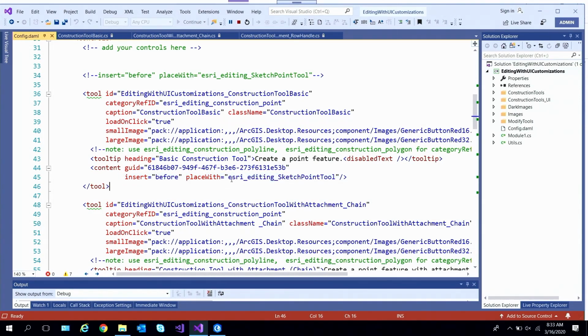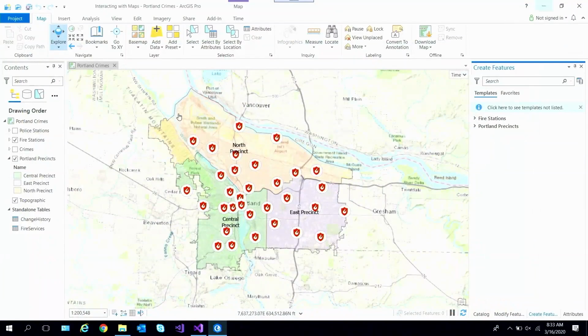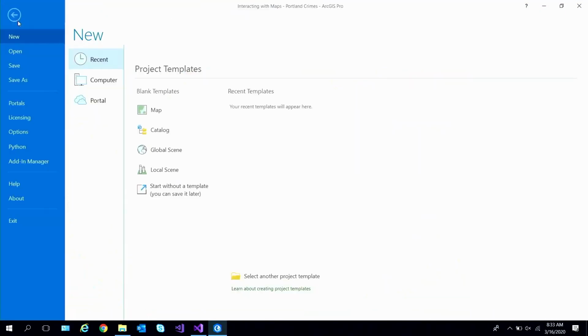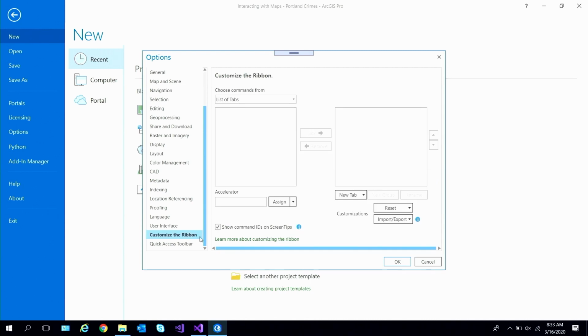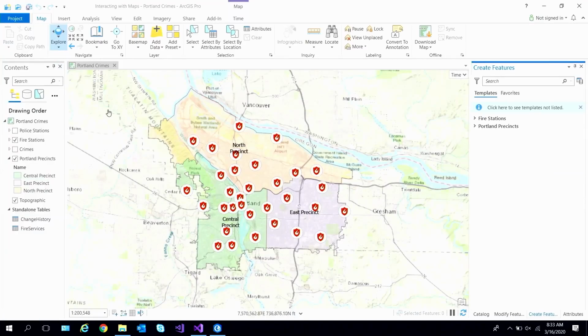Now a lot of you might be asking, how do I know what these particular IDs are? Well, over in ArcGIS Pro, if you go to the backstage and go to Options, scroll down to Customize the ribbon, there's this little checkbox here, Show Command IDs on Screen Tips, that I have checked on. Now every time I hover over something in the ribbon, you can see I have the little ID down the bottom on my tooltip.